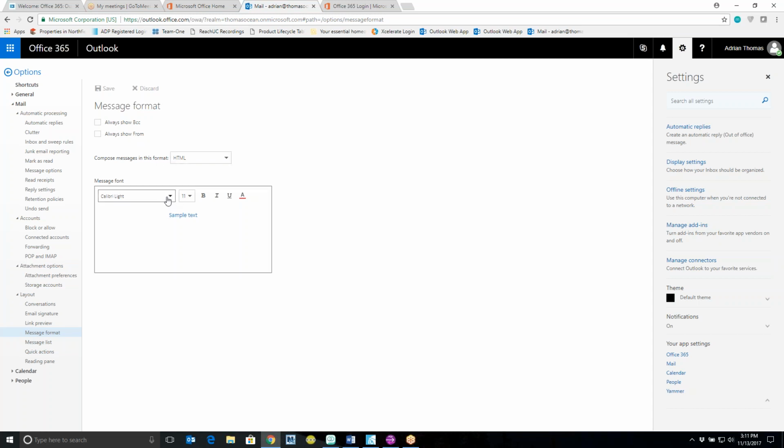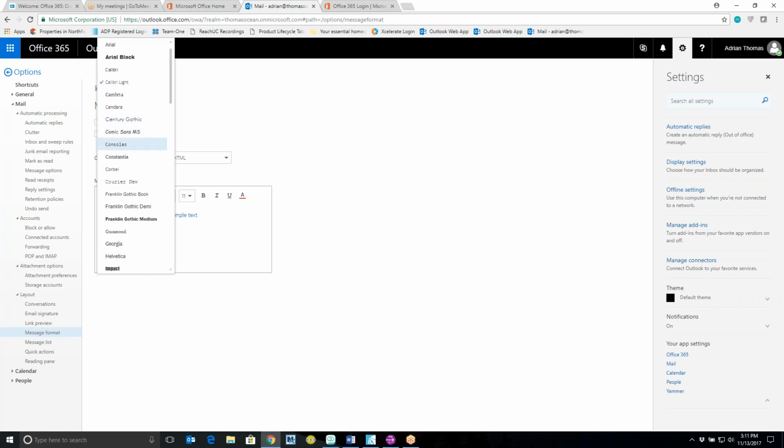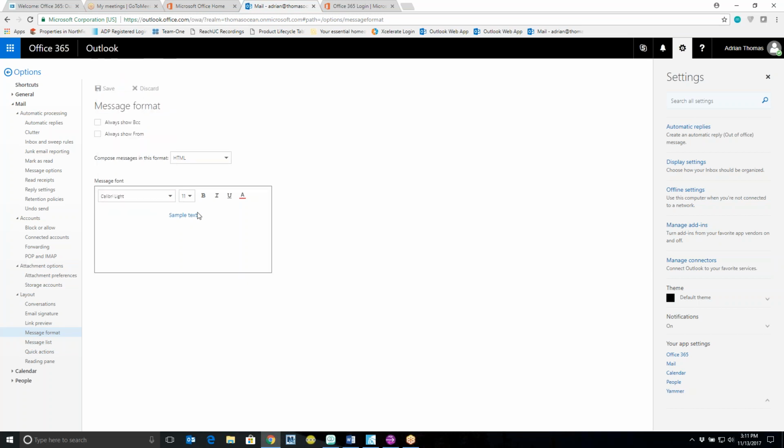And choose your font, simple drop down, and your text color. Let's go gray, text color, and bold. Font size, standard font size is anywhere from 10, 11, and 12 point font.